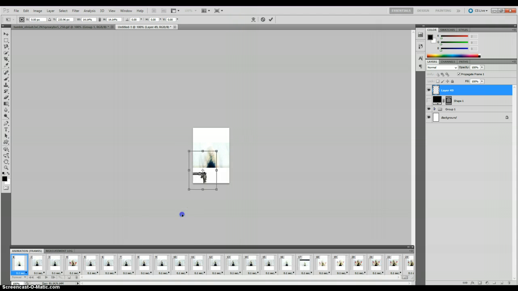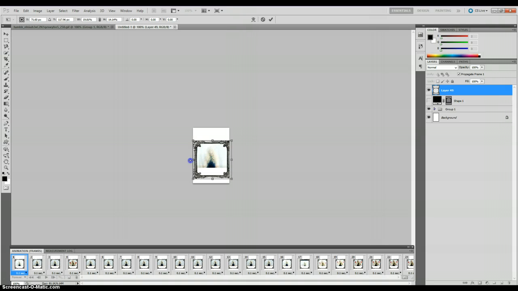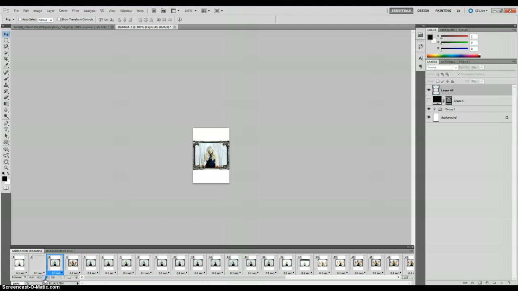Control T again. You want it at the top of your GIF, and at the sides, and you want it somewhat equal. And then at the bottom, see, like this one's more decorative. So if you want a really decorative frame, obviously you're going to want to get one from like DeviantArt, which is where most people get them. And then you have that frame.